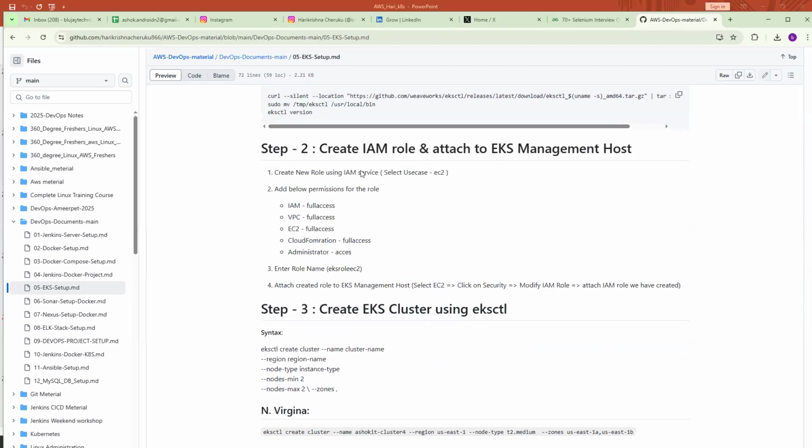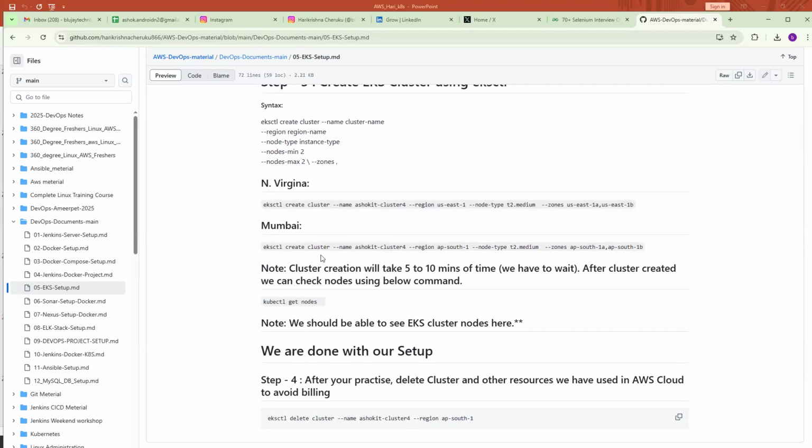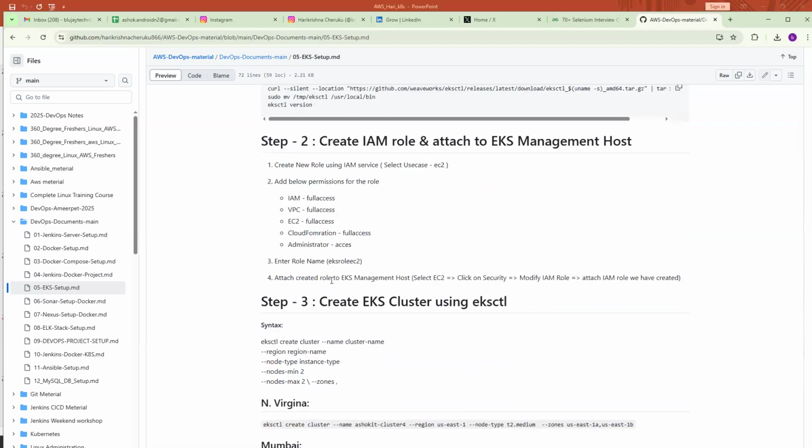Okay. Next, create an IAM role and attach it to the EKS management host. Then create an EKS cluster using the eksctl command. This is the command you run, in the North Virginia region or the Mumbai region. It automatically creates the cluster, guys. Okay.